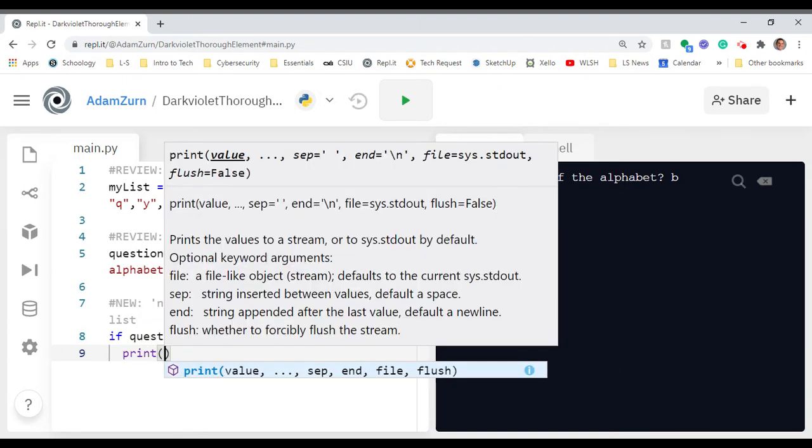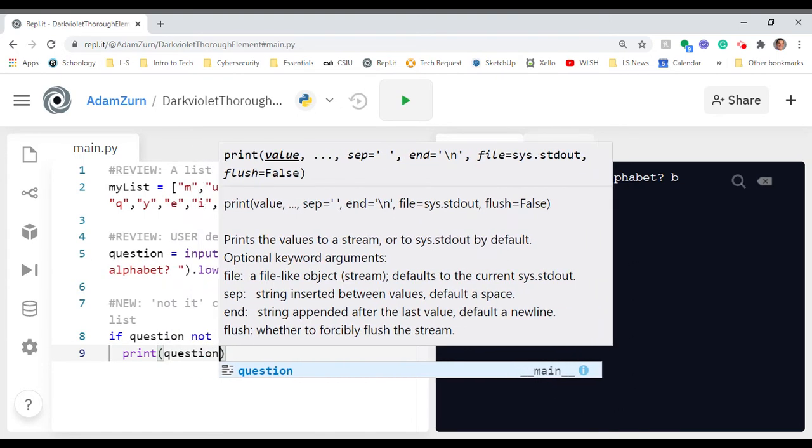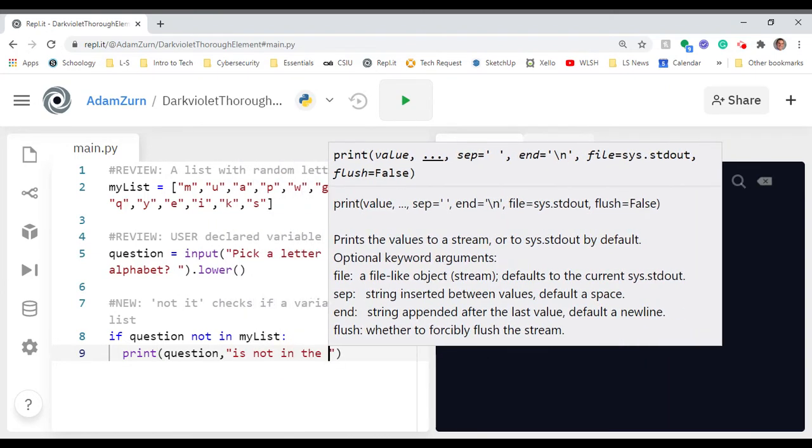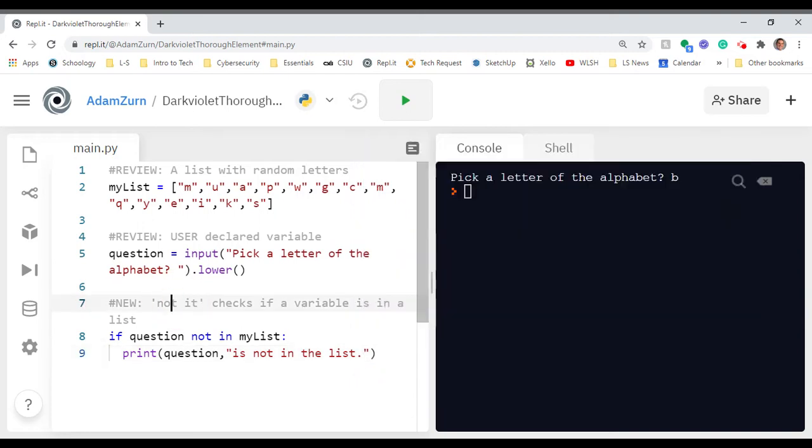And what should it print? Well, let's say question. We're just going to remind the person what they entered, and so we'll concatenate that with the string is not in the list. Let's run that. Pick a letter, and I'm going to say the letter A. Well, let me see. B. Let's do B. I don't think B is in there. B is not in the list. Let's run it again. I'll say A. I'm pretty sure A is in there, and nothing happens because it doesn't trigger, because A is in the list. It doesn't trigger that statement.